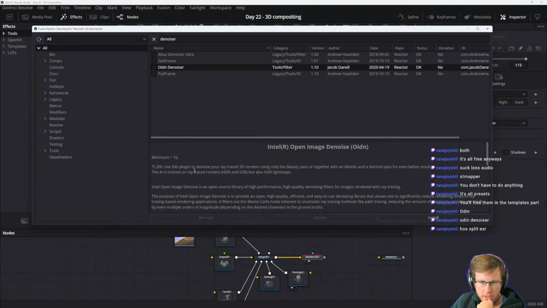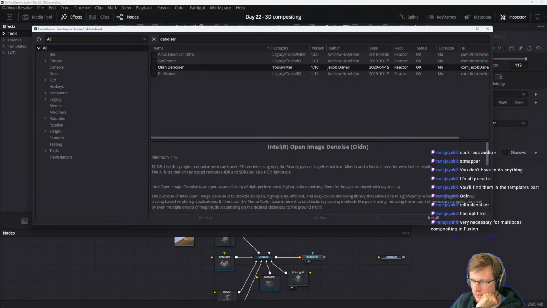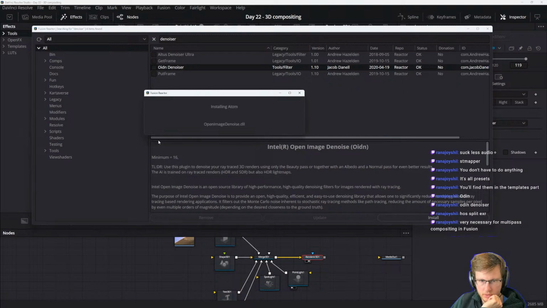Use this plugin to denoise your ray traced 3D renders. Yeah, I do have the EXR. That's the one thing that I had before. Using only the beauty passes or together with the albedo and the normal passes. Okay, cool. This is Oiden. And they show up in the templates here.